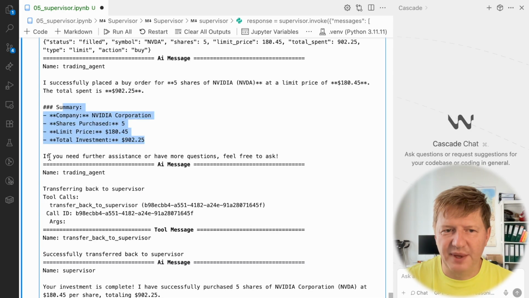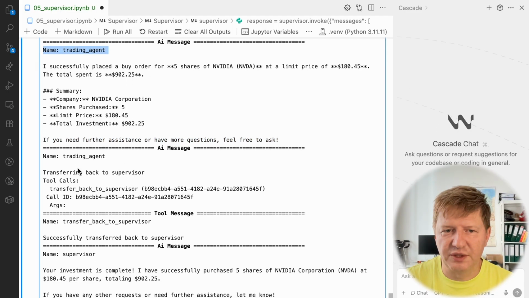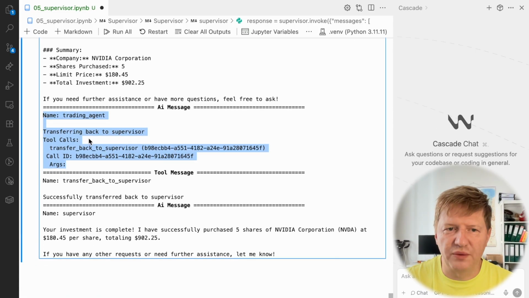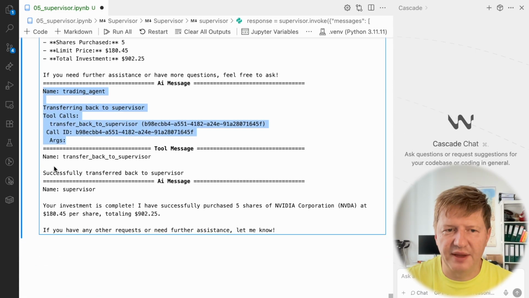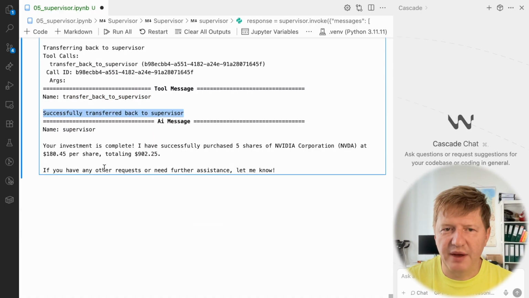And basically the job is finished here, and then the trading agent passes control back to the supervisor. So we have another tool call for transferring back to the supervisor, and then the transfer successfully finished. And in the last message, the supervisor reports back to the user that the investment is complete: I have successfully purchased 5 shares of NVIDIA.